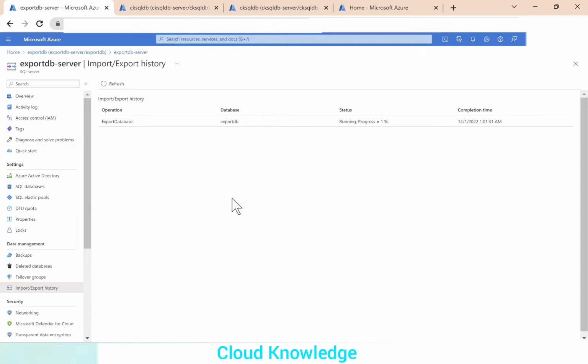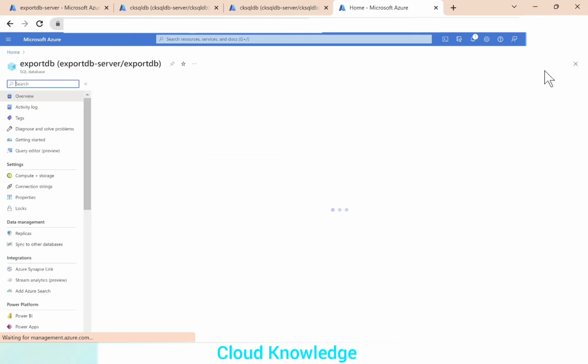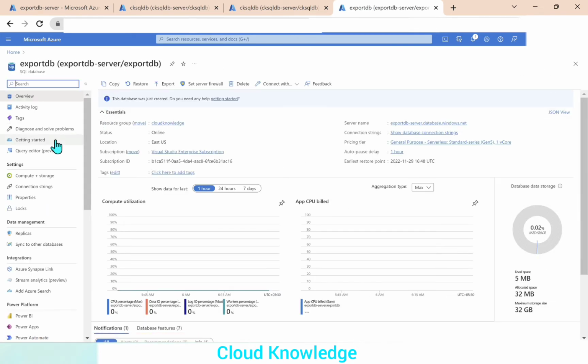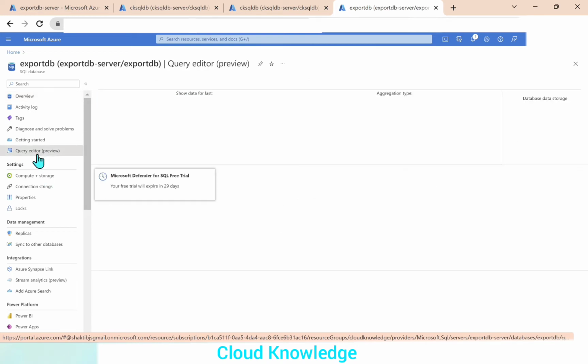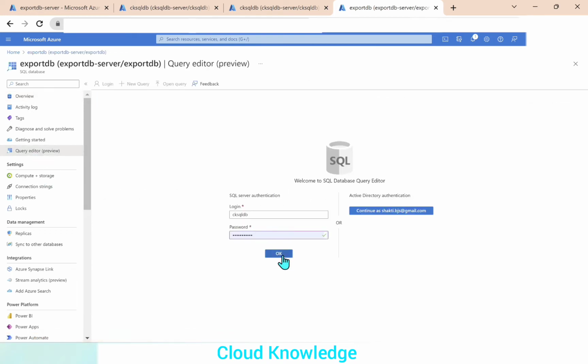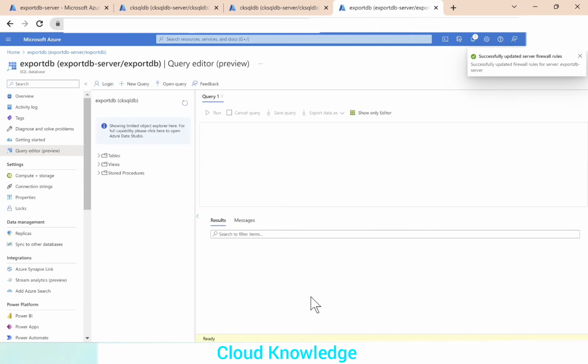The export is in progress. We'll go to the same database, export.db, and here we'll go inside the query editor. Allow the IP, now log in, and here we will see the contents of the database. If we open the table section, we have two tables, employee and students.